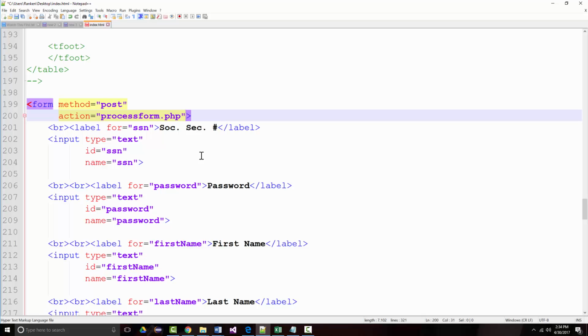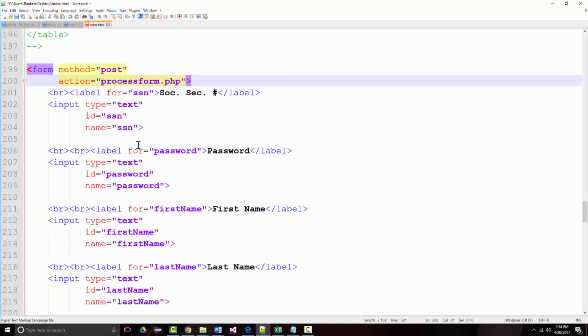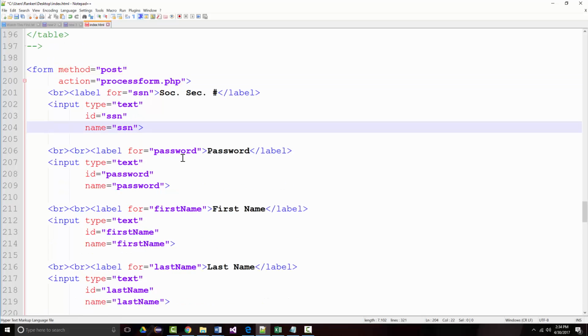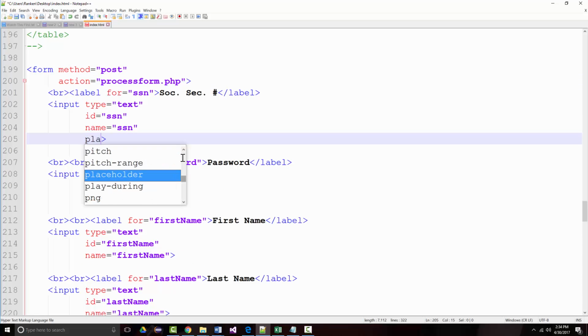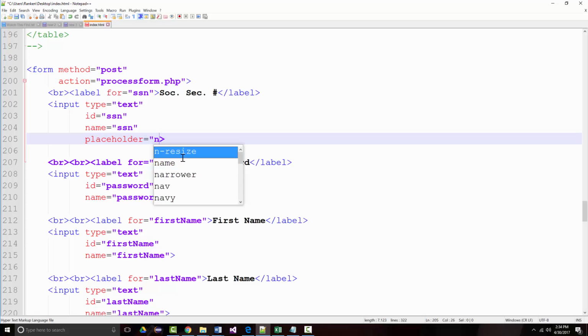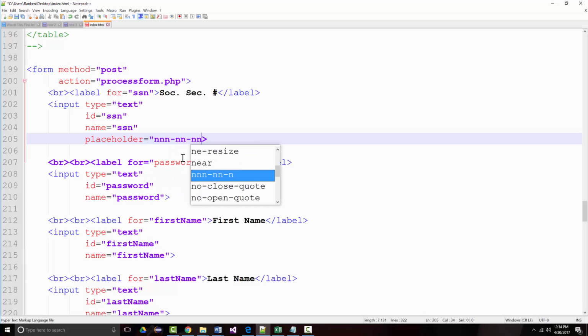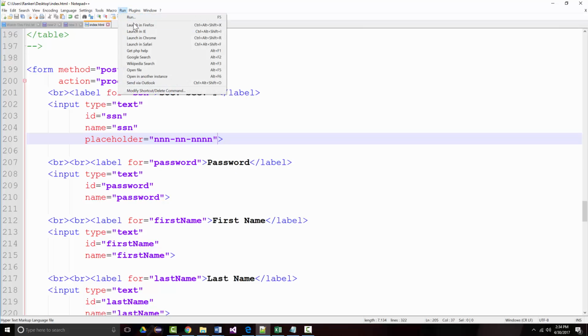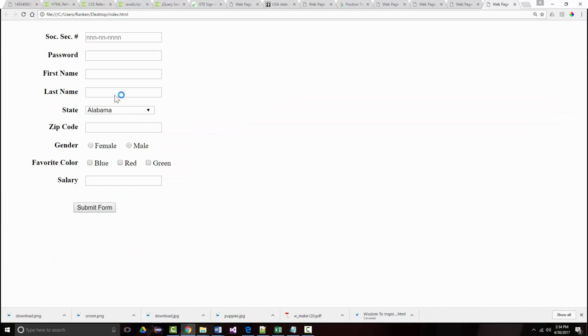Now let's think about what else we want to do. Well, for the social security number, it would be kind of nice to let the user know the format. So I'm going to put here placeholder equals number dash number dash number. All right, let's see how it's changed so far. Notice we've got that, but as soon as we come in here and start typing, that goes away. Okay, so that's good.